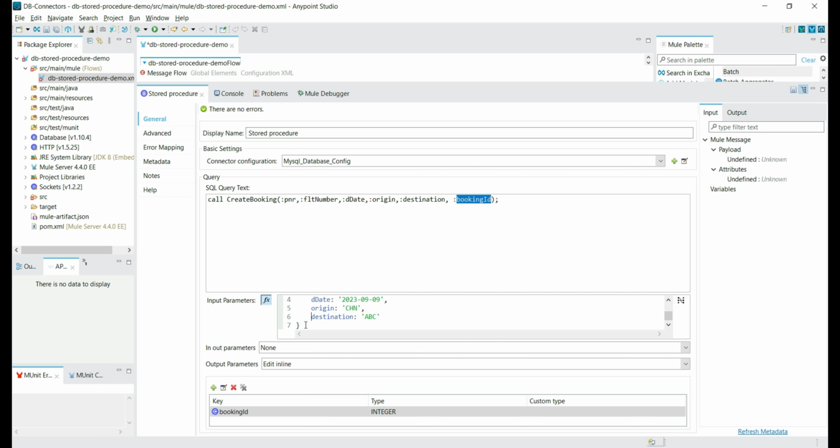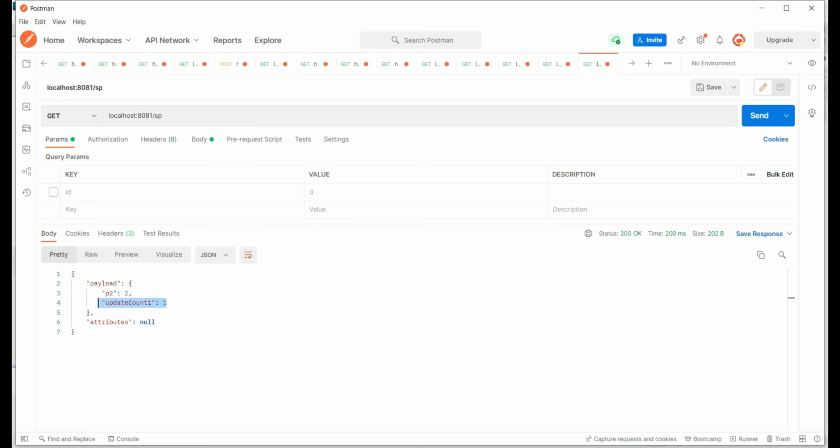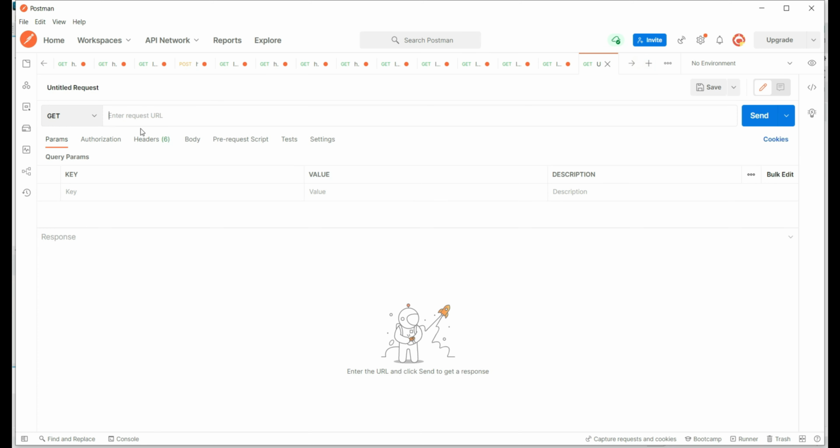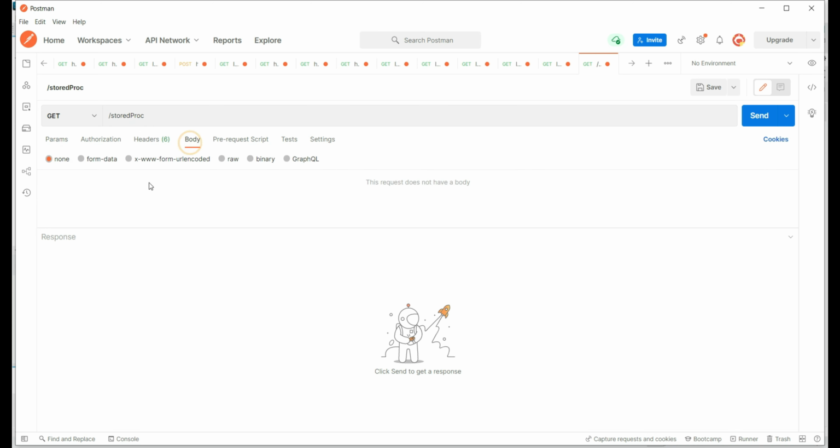So we have a list of input parameters. We are giving them explicitly. We can give them as payload as well. So let's provide all these values as input payload. So we are going to execute this stored procedure by providing an input payload. This payload will have all the information that we need to call the stored procedure.